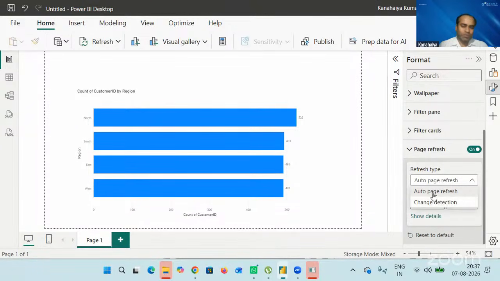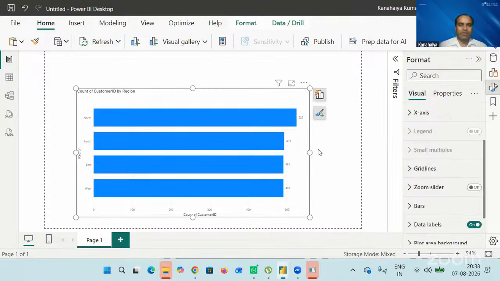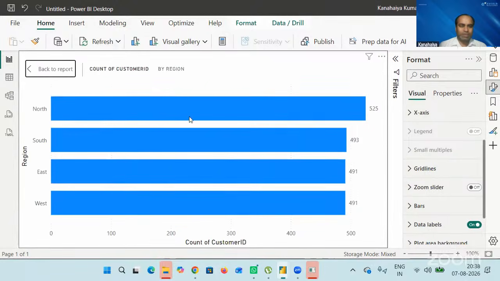so both options you have: auto page refresh, that is by default what's coming, and change detection. So this is another option you have. So any changes that happen in the table, at that time it's going to refresh. Both options you have. So I'll just go for this auto page refresh in 5 seconds. Okay. So you can see these numbers, region and all.